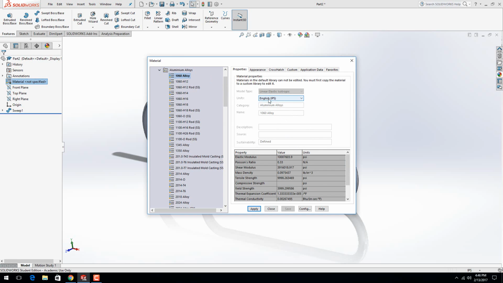Once you click on it over here, you'll see English IPS. Why don't you change that? Hit the little arrow to the right of it and change it to MPa, which stands for megapascals. It's more the SI unit system. So what you can see here is the yield strength. That's what we're looking for in tensile.